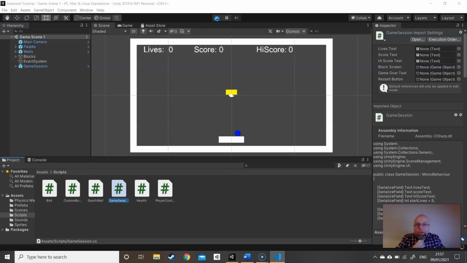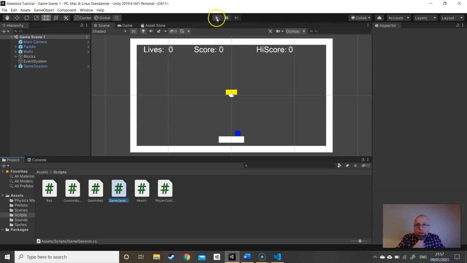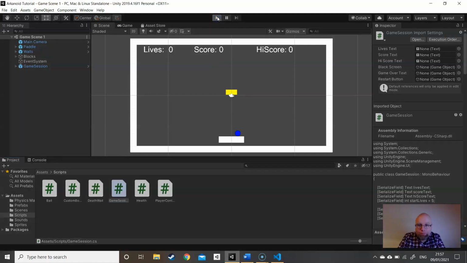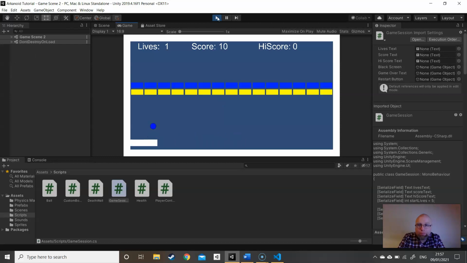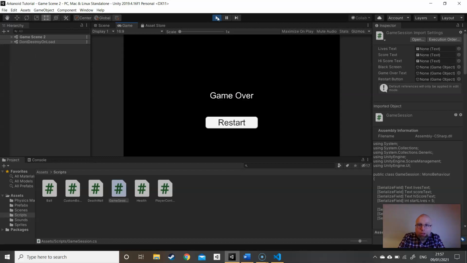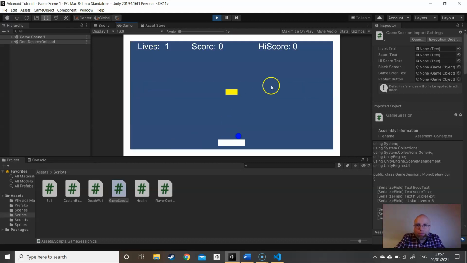It's taking its time to just catch up. Taking a while this time. And we'll play. So let's try and score. There's 10. 20, 30. That was a quick game over. So restart. And the high score is 0. What's gone wrong then? Why isn't that high score set to the current high score?